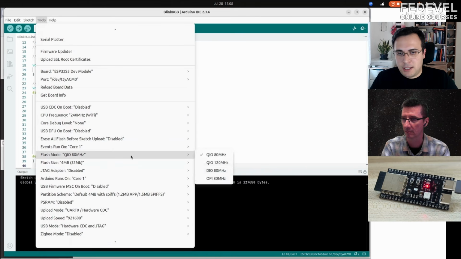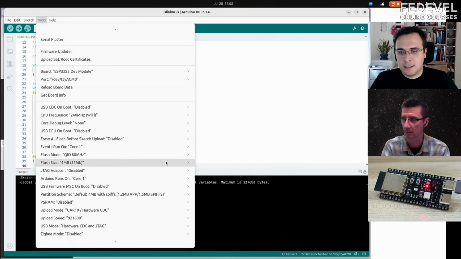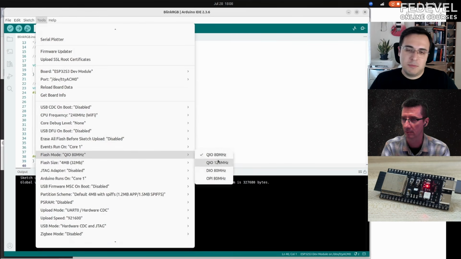The flash mode is basically the flash frequency. By the way, these configurations apply directly when you use ESP-IDF, but it gives a different interface to configure. So it is quite useful to go through them now, so we don't need to go through them again. QIO is the flash mode, basically for the flash that is connected to these ESP32 microcontrollers, which is inside the chip on the SoC.